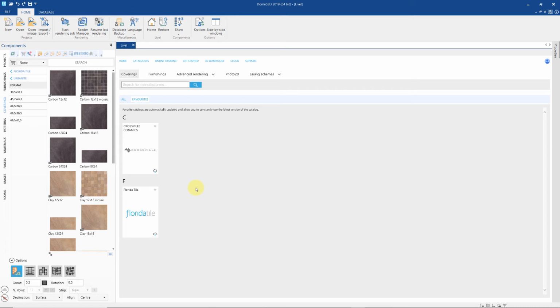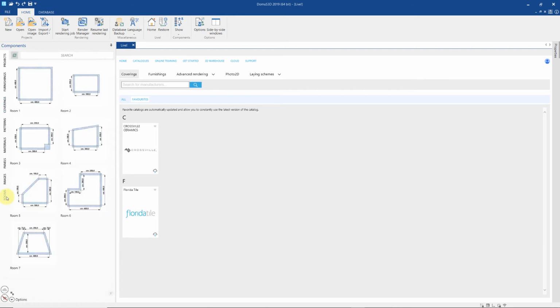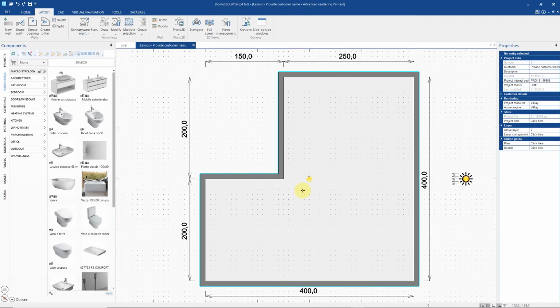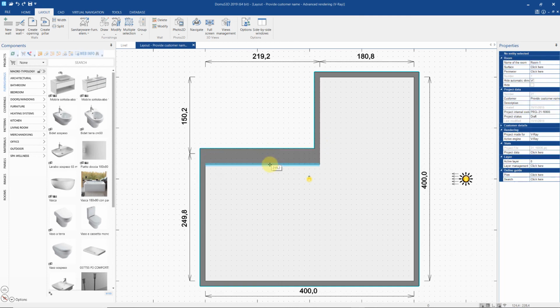We have a few different options to get started on a new project. We can use one of the preset room templates that we saw earlier by clicking on the Rooms tab here, and then double-clicking one of the templates. This opens a new project with the room template selected, which we can then modify however we like.